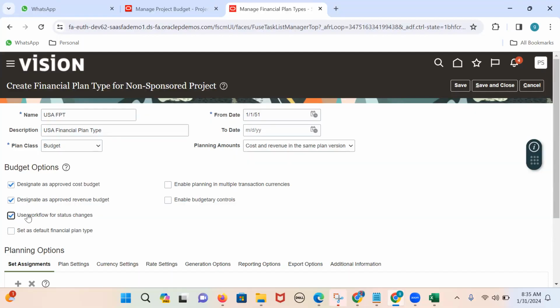and this checkbox should be enabled at the financial plan type. This checkbox should be enabled for your financial plan type: use workflow for the status changes. That means the budget has statuses like project statuses. The project is in the draft status. We have submitted, and later, based on the project manager's decision, the project status is going to change to either active or reject.